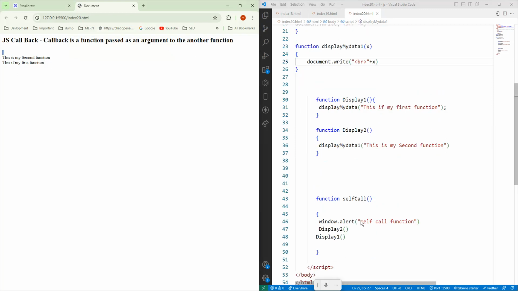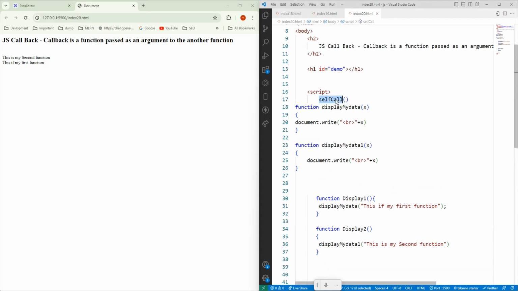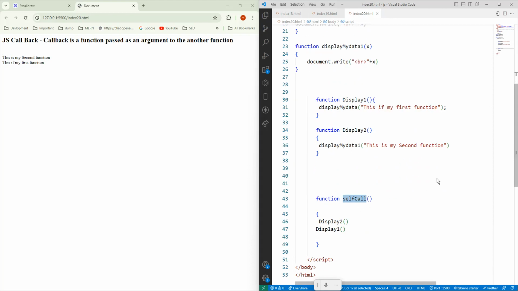Okay, so as we are expecting, first it will call the self call function and it will come here. It will go for the display 2 method. So it will come for display 2, and display my data is one more call. This is called a callback. It is called here and it is coming back here. So this is my second function, it is stored into an X.